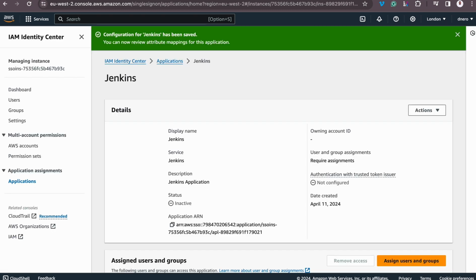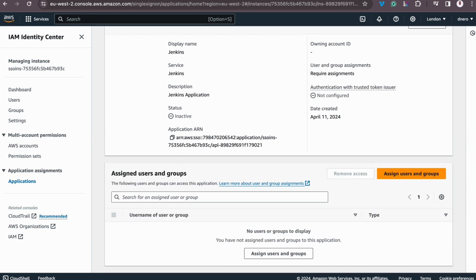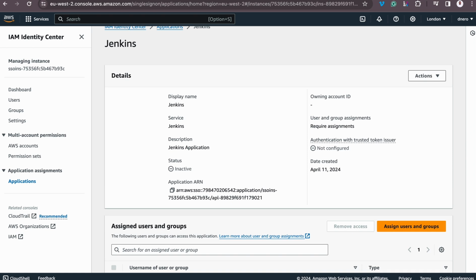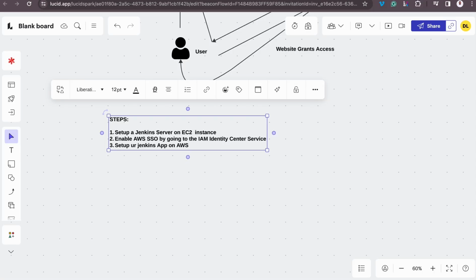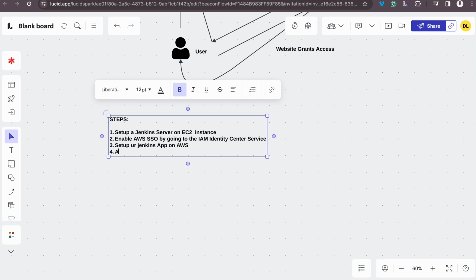So now this application has been created. Great. The next step will be to create an SSO user, a federated user. Step 5. The moment you create this federated user, an invitation will be sent to this user.